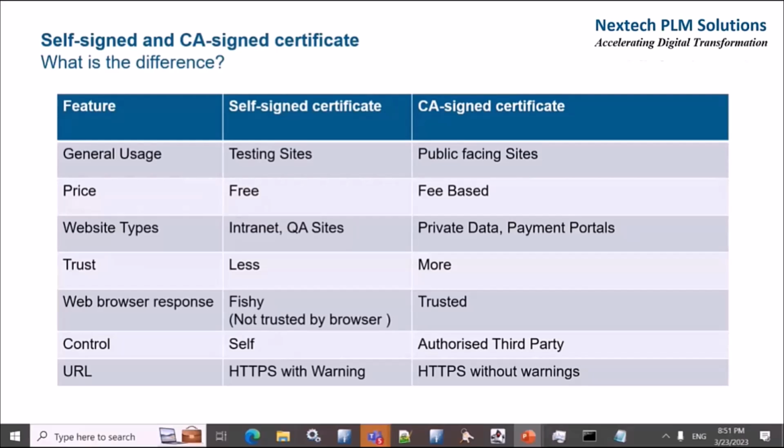Then website types, where you can use them: internet or internal QA sites, or any sites you are building internally for managing your internal data and operations. Then CA certified, for private data or payment portals. And then trust, I mentioned less and more. Less means we cannot share our certificate outside of your network. That is the reason why it is less, but yes, it is powerful, and it will help you to secure your data.